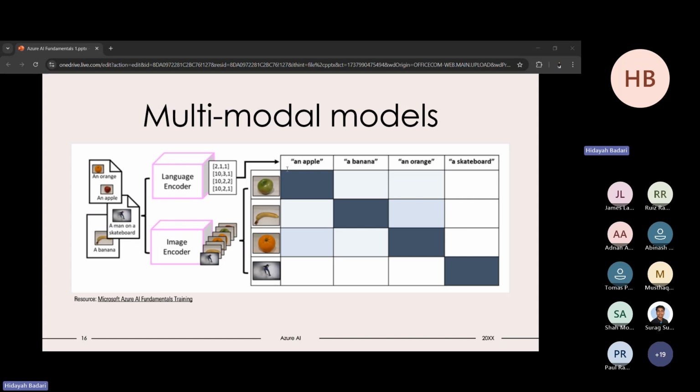Next is multimodal models, where an image encoder extracts the features from images based on the pixel values and combines them with text embeddings. That means it will do both works, based on the image features and also based on the text embeddings. So we have a language encoder to read the text caption, and then the image encoder to read the images. Then from there, it will produce labels for each of the images, whether this is an apple, this is a banana, this is an orange.